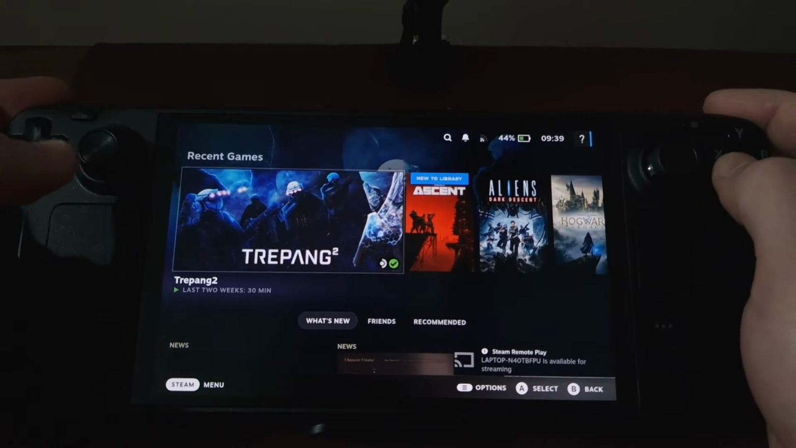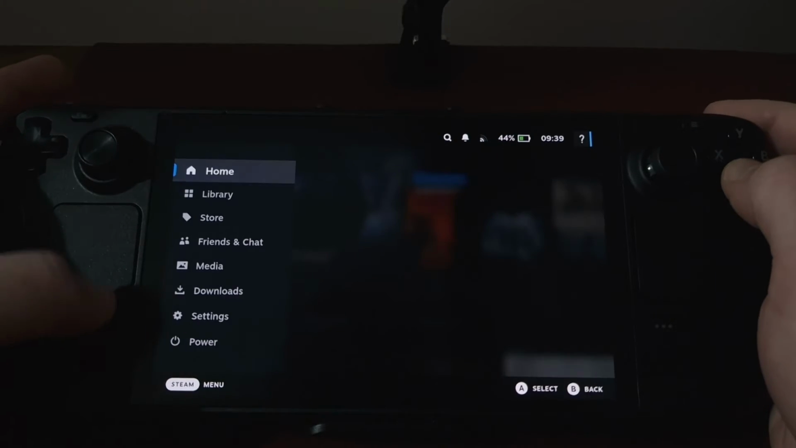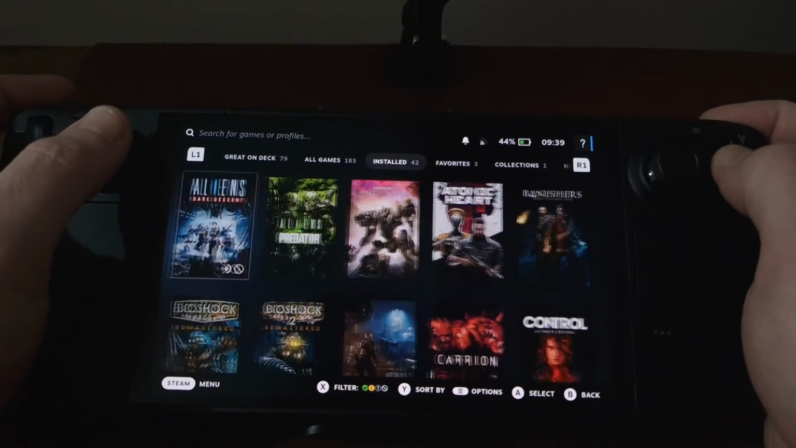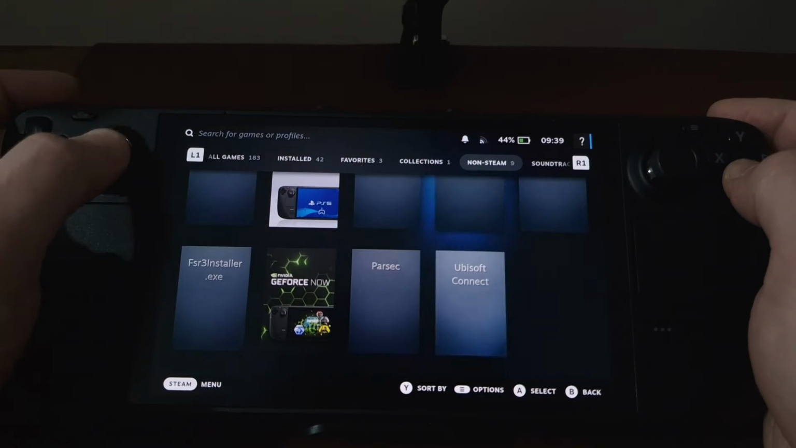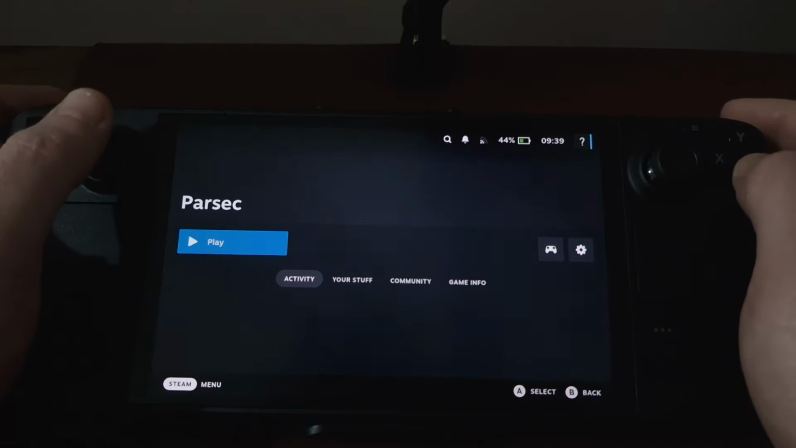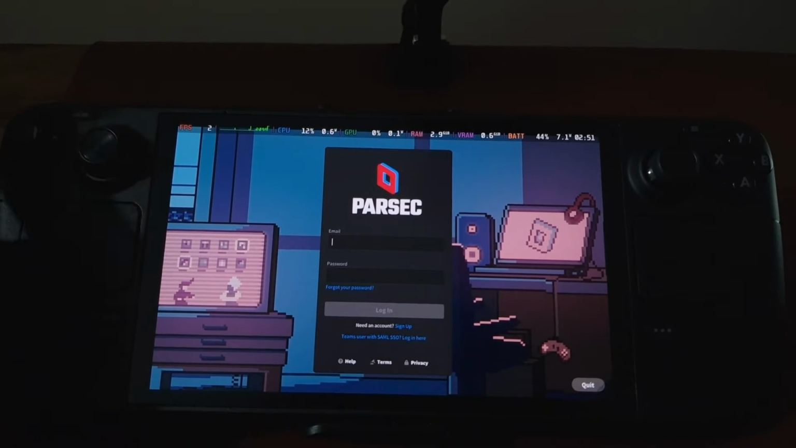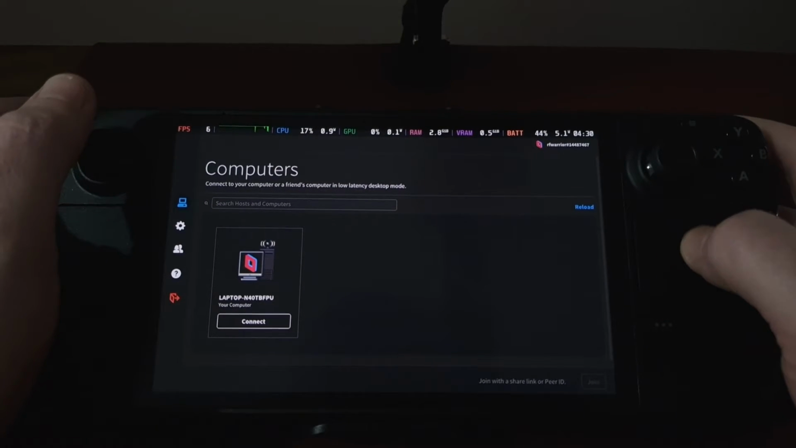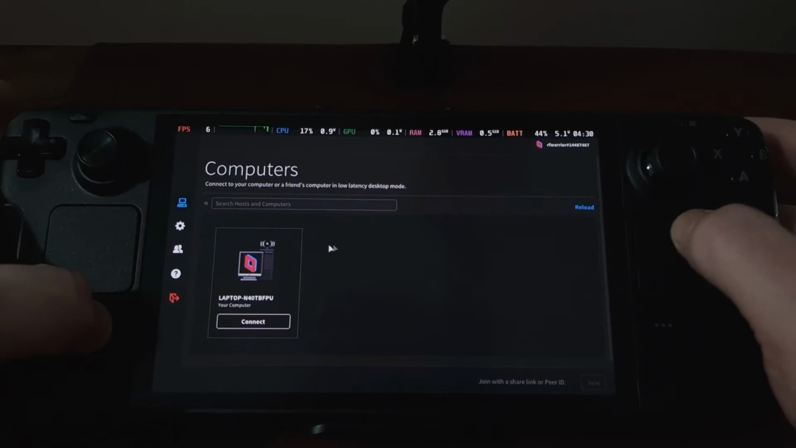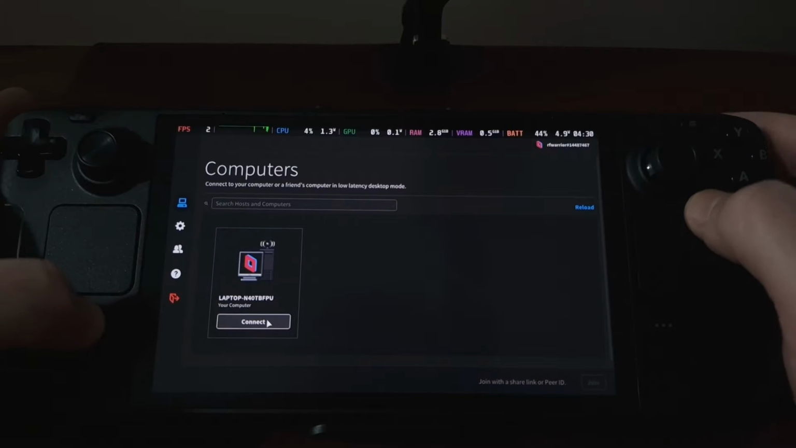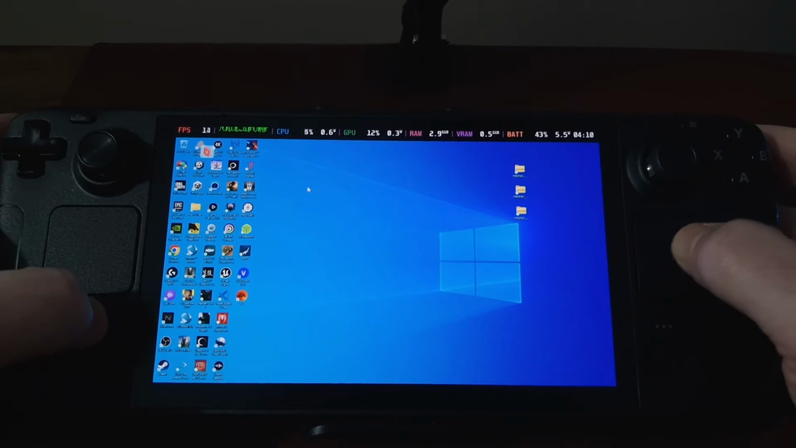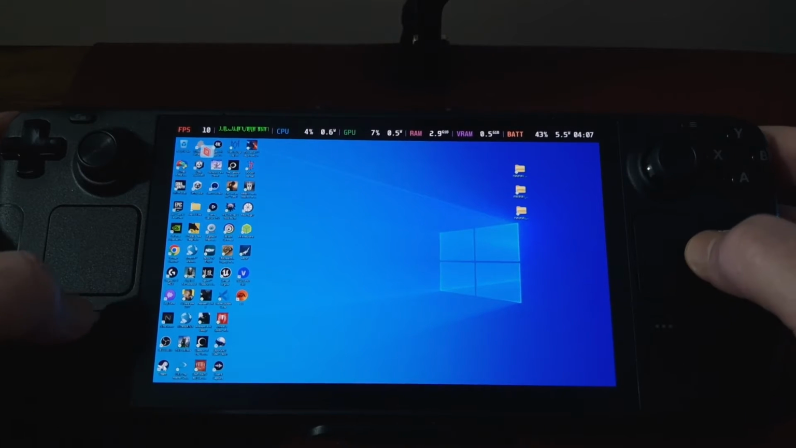Okay, so let's go to the library. In fact, it won't be installed, it will be in non-Steam games. Parsec. Let's click on that and see what happens. Okay, so let me pause the video and I'll enter my username and password. Okay, so here we are. We have signed into the app and we can see that my laptop is connected. So let's just click on this and let's fire up Steam.